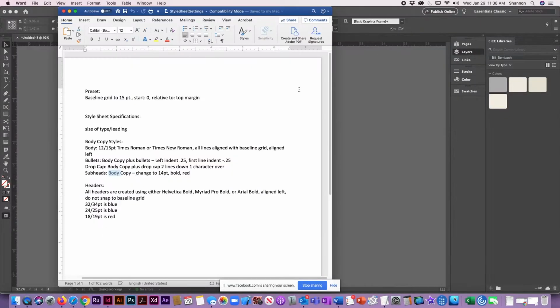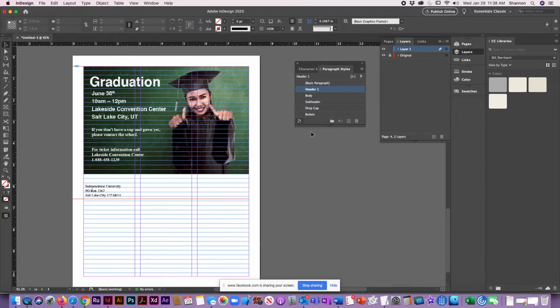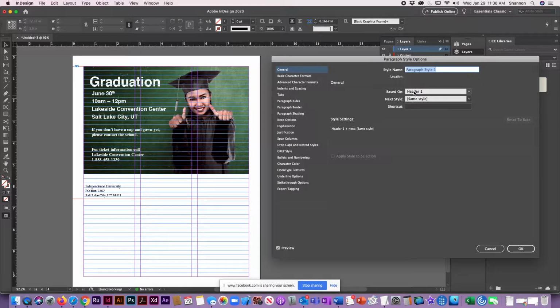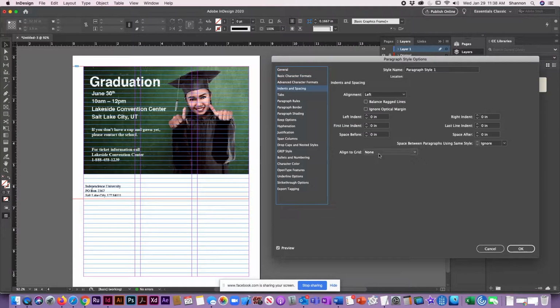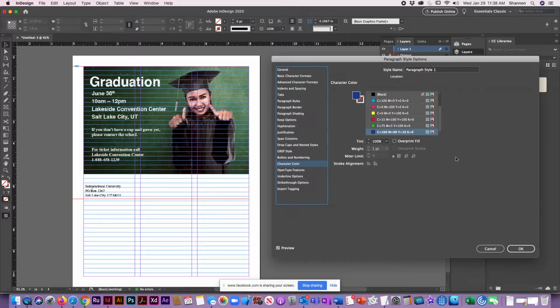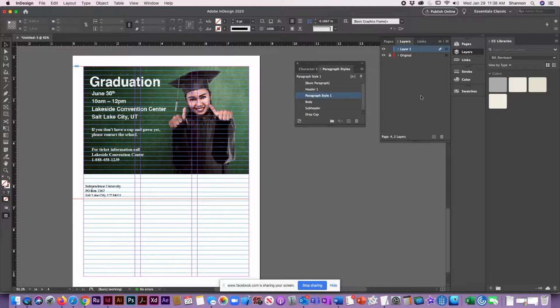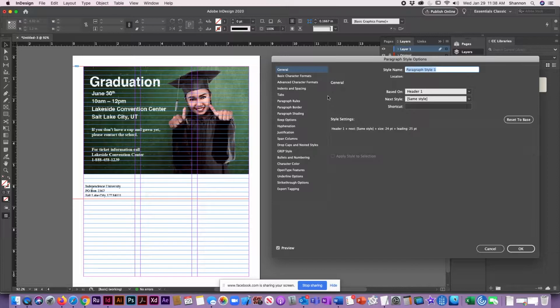Back up to header 1. We're going to make header 2, which is going to be 24 over 25 point and also blue. So we're going to hit the plus sign. Again, make sure it's based on header 1. This one is going to be 24 over 25. And just double check again that it's not aligned to the grid and that it's still the blue color. And hit OK. And header 2.